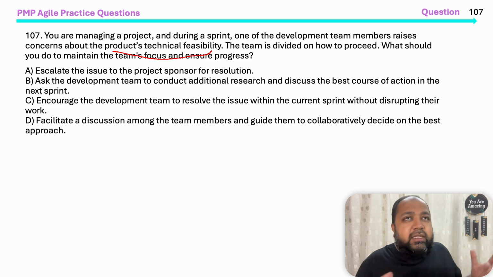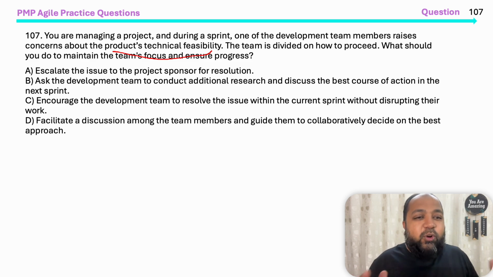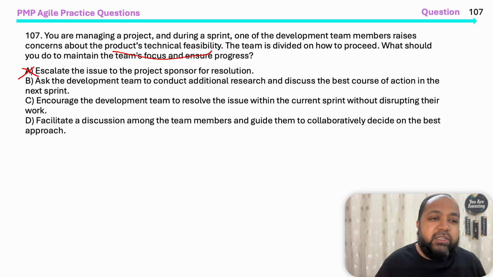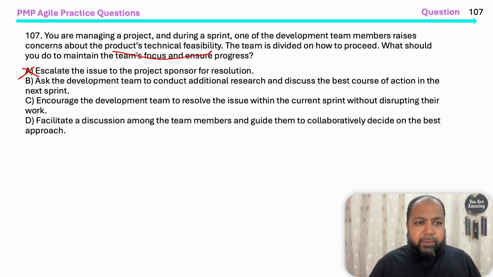So, my boss, these guys are not listening to me, what should we do? No, don't do that. It's your job to address the issue. Ask the development team to conduct additional research and discuss the best course of action in the next sprint. Your problem is now, so why address it in the next sprint? Not the best choice. In this exam, you address the problem then and there. You don't delay solving problems even as a project manager. It's always good to solve problems then and there.